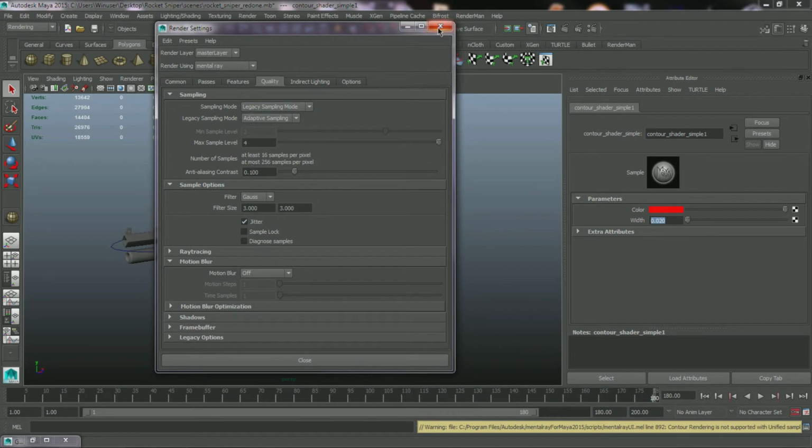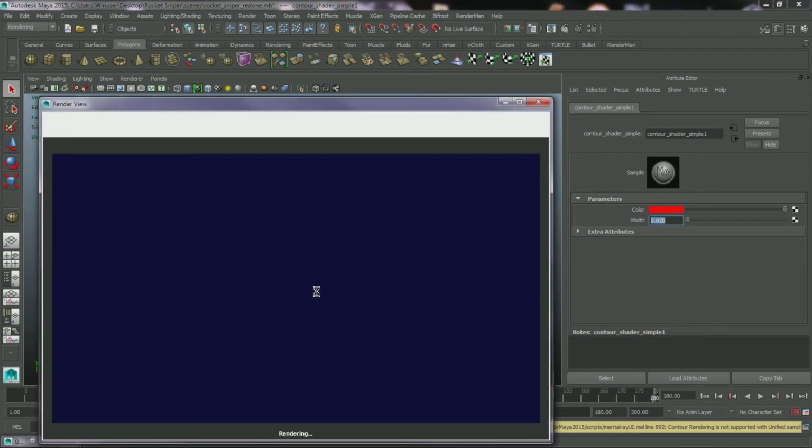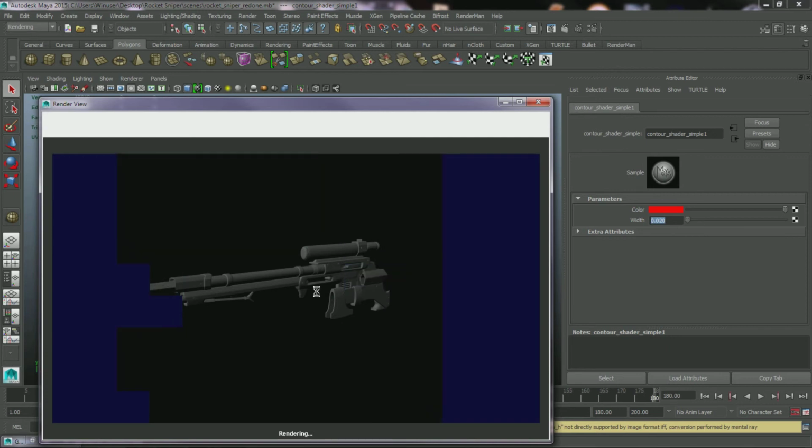Now we'll have a quick render. I've bumped up the jitter and the other option that I can't remember off the top of my head. So it's going to render a little while longer, but still not too bad. And there's a lot of polygons in this weapon as well. Any second now, there we go.